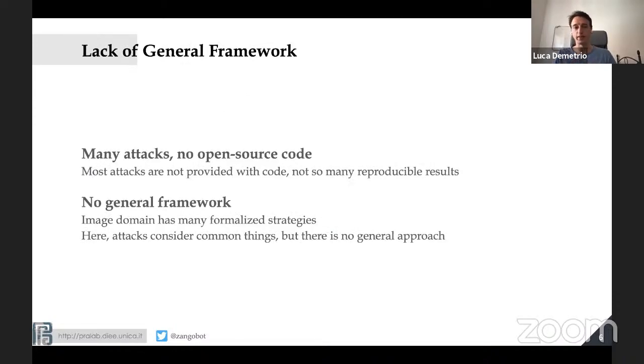Also, there are now many works that are trying to create adversarial examples in the malware domain, but reproducibility is kind of difficult, because there is some code here and there that is difficult to test, and the results are not always reproducible. So it's not easy to start again and do the same things that others did.